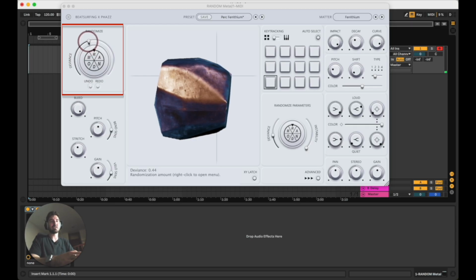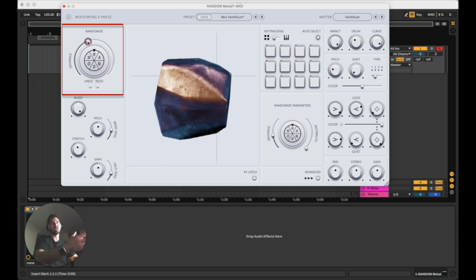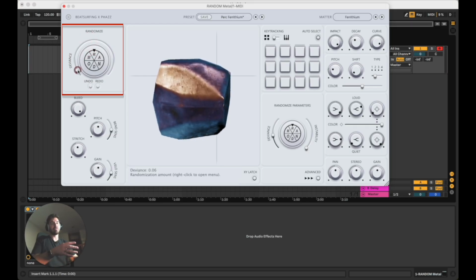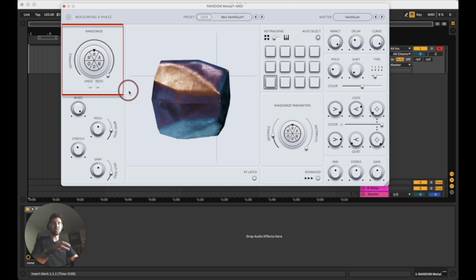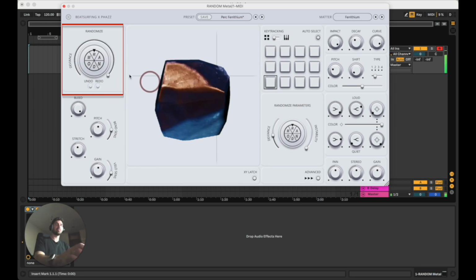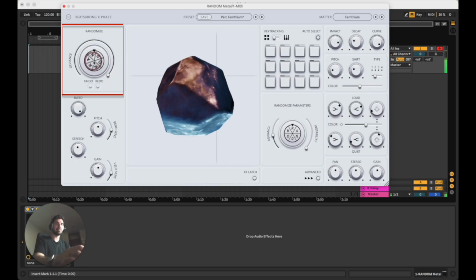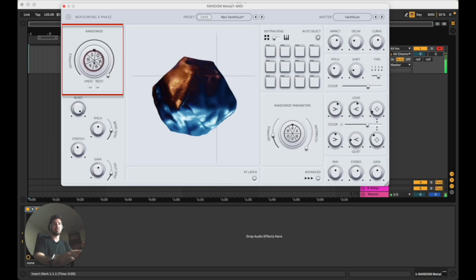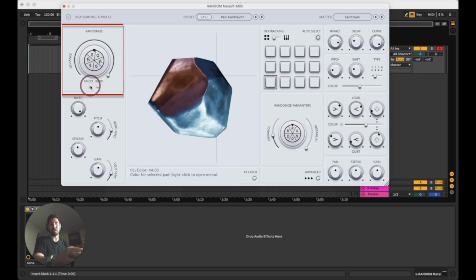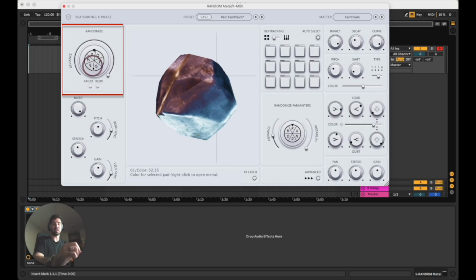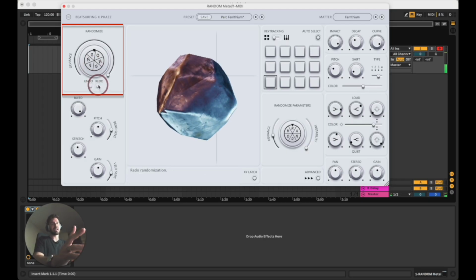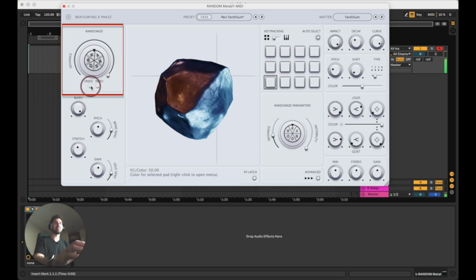This deviance factor says how much you're going to randomize everything. So if it's right down here, the randomization will be very subtle and not much will happen. If it's all the way up here, you'll get completely different tones and textures. Ready? Now you can always go and undo the randomization that you just did by using that button right there, or redo just like any other redo does.